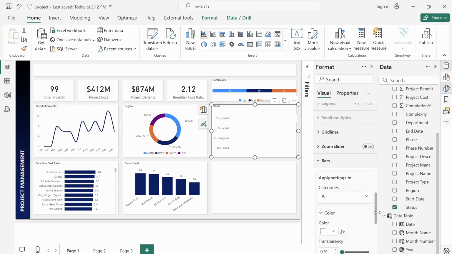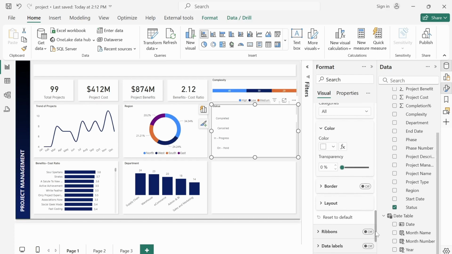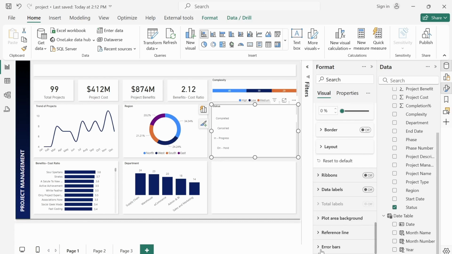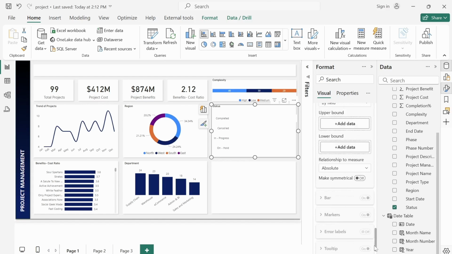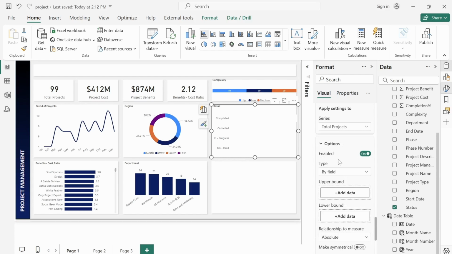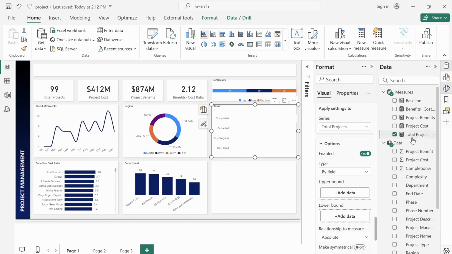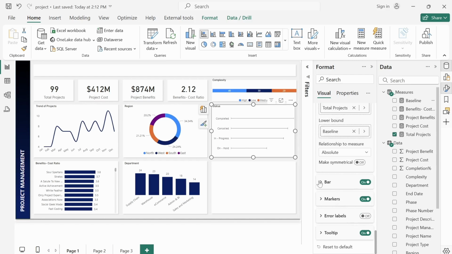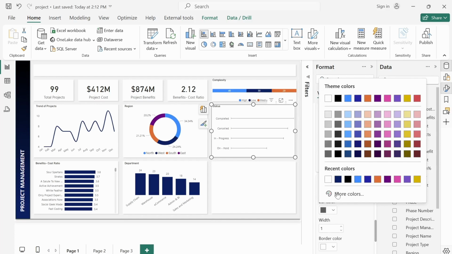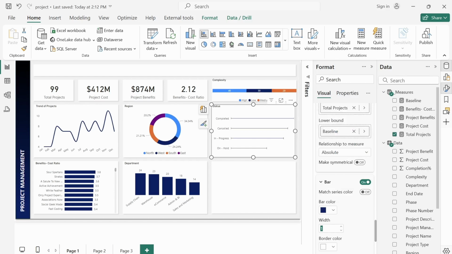So we are going to be using error bars instead of the normal bar. So I'll scroll down to error bars, turn that on. So for the upper bound, I'm going to be having my total project there. And for the lower bound, I'm going to be adding the baseline that I just created, which is just 0. Then scroll down. For the bar, the bar color is going to be our blue and increase the weight to 10.